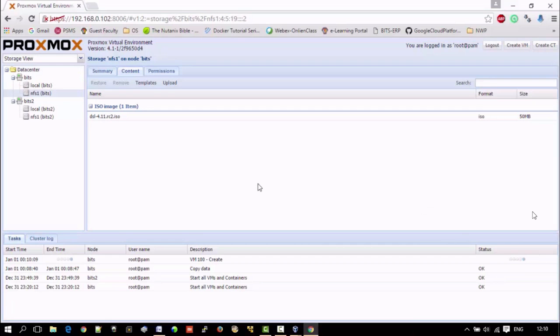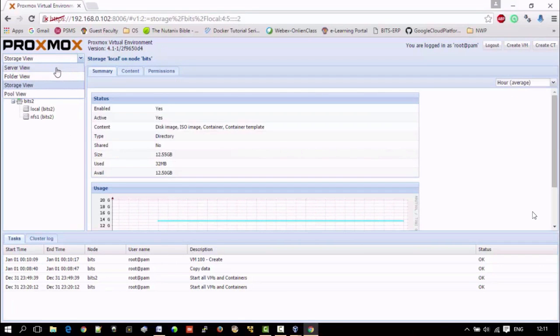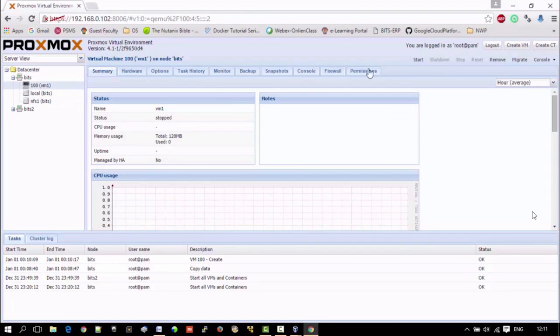So you can see at the bottom in the tasks that it has said VM 100 create has started. It says it is OK. Now I should be able to look through its console. Let me change it to the server view. You can see the machine is there, and let me click on start. So the start process has started.